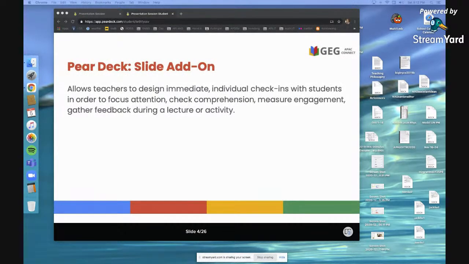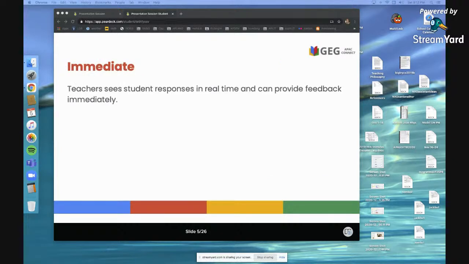What's important to remember about Peardeck is you can design immediate individual check-ins with your students in order to focus their attention, check their comprehension, measure engagement, or gather feedback during a lecture or activity. And we're going to go through a lot of these right now. So what do I mean by immediate?